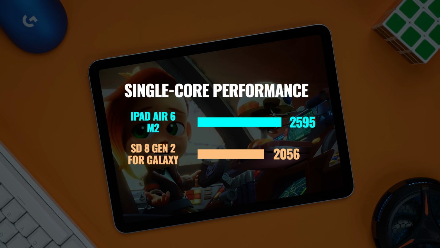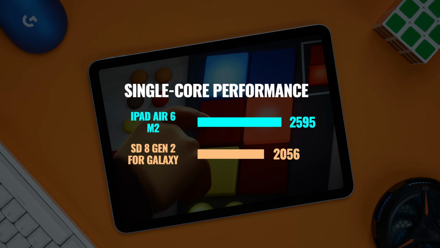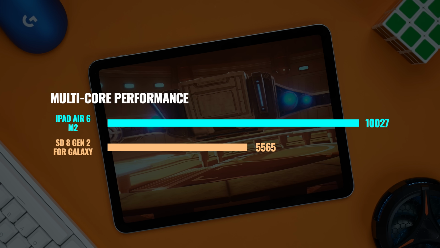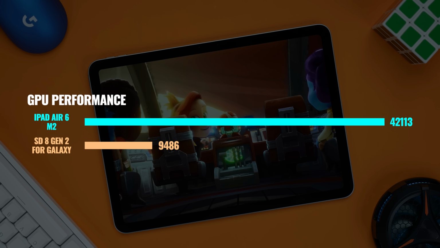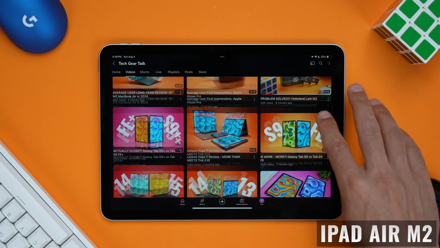Now, let's quickly look at benchmarks for those of you who are interested, where we see that the iPad Air comes out ahead for single core performance, and the advantage continues as we look at multi-core performance and definitely at GPU performance. Now, for most things, this additional processing power is not super meaningful. Both tablets feel snappy and responsive.